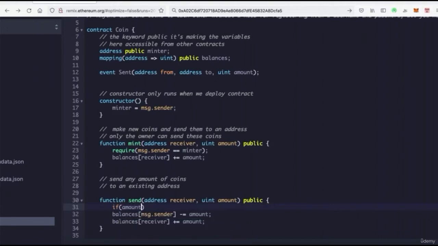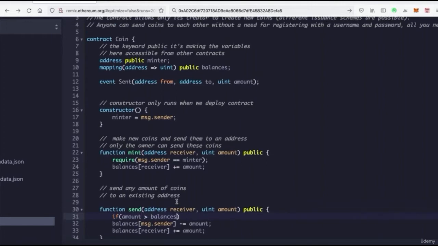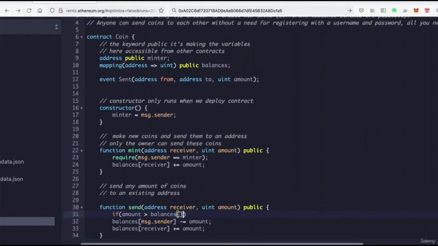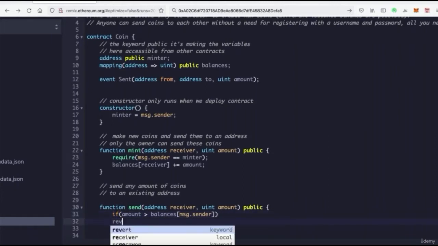the amount is greater than what? The balance, right? And what balances specifically? Well, the balances of whom? The balance is not of the receiver, right? The balance is of message.sender. So if this is true, if the amount is greater, we can actually just run a special keyword, revert.